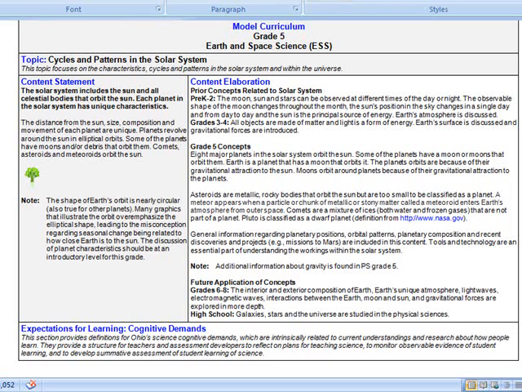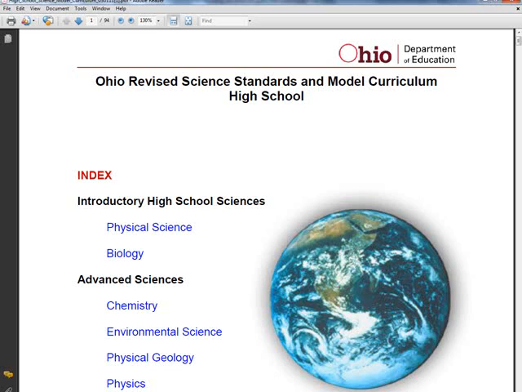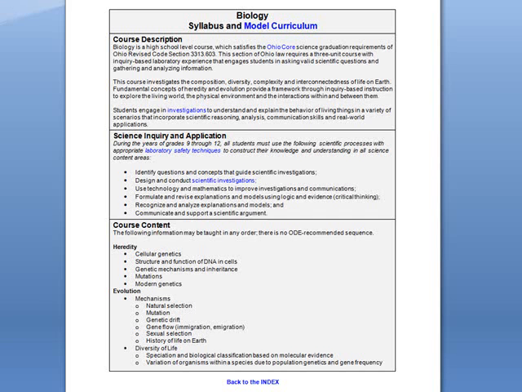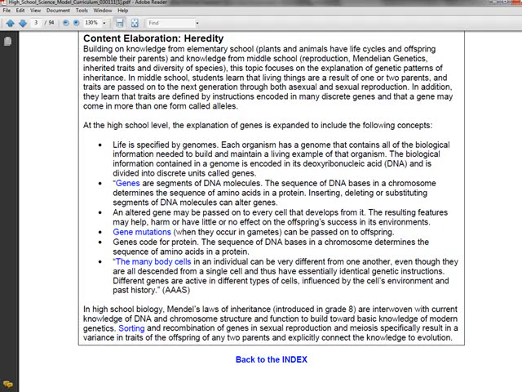Let's take a moment to look at the high school layout. The first page of the high school has the courses identified. Click on the title and the syllabus will appear. Notice that the high school courses list the content as a syllabus in an outline form rather than in content statements. The content elaboration is in narrative format, but includes information about what students should have coming into this course and the content that will be developed.